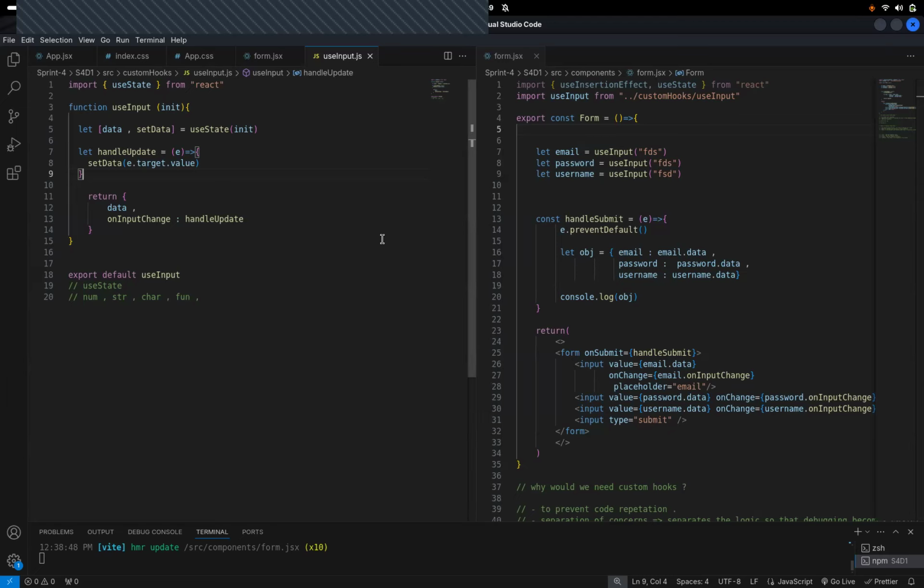In Reducer, we used to add all the cases. Here we include all the fields in handle submit. Add all the cases. I'm not getting what add all the cases means. Like switch cases. Okay, but here is there any need of switch case?